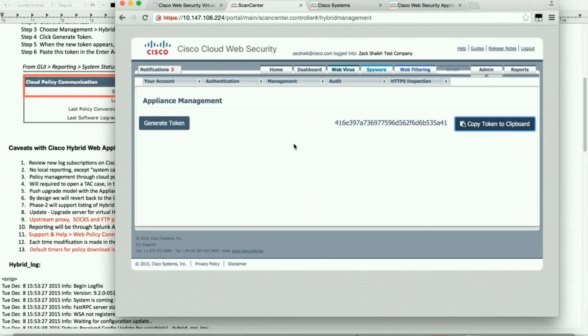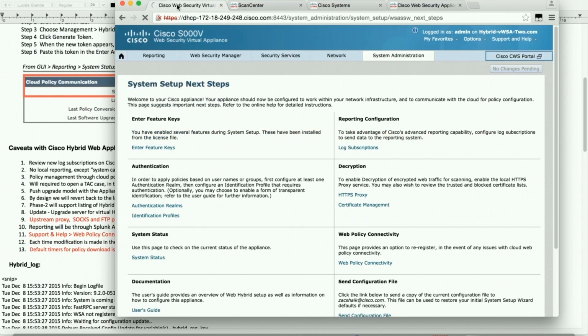And in the event it does get expired, it will notify in the hybrid D log, and you can just generate another token by clicking generate token again, and it just refreshes it for another token. Okay, let's take a look.